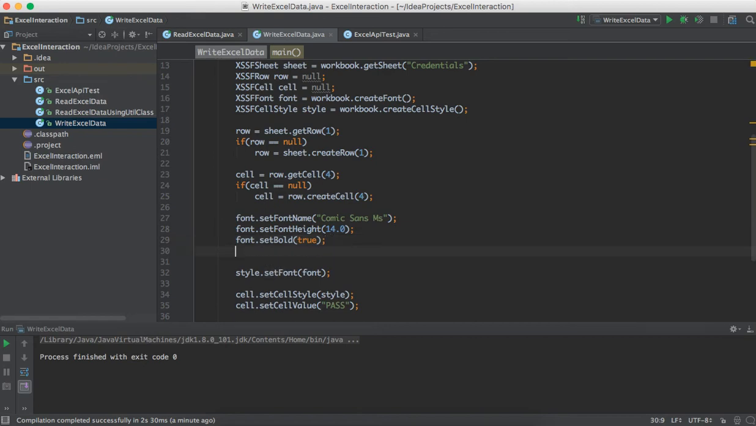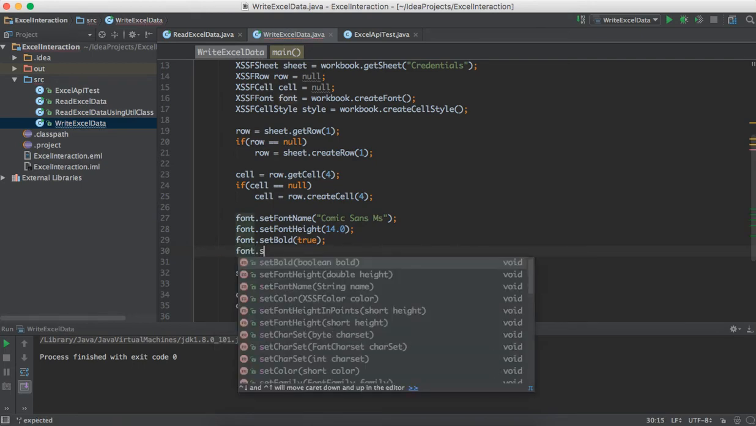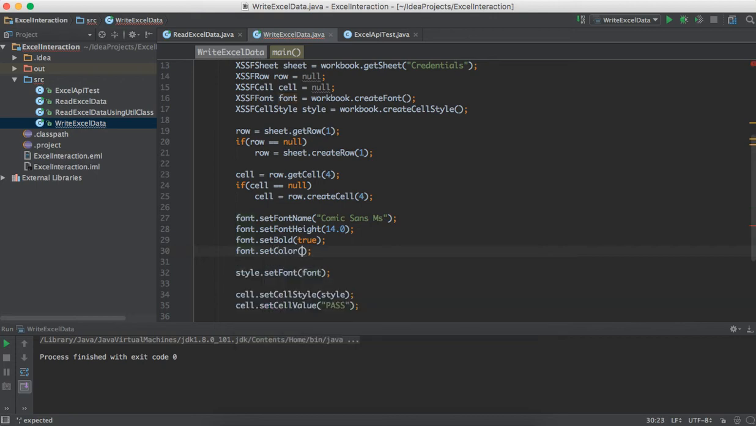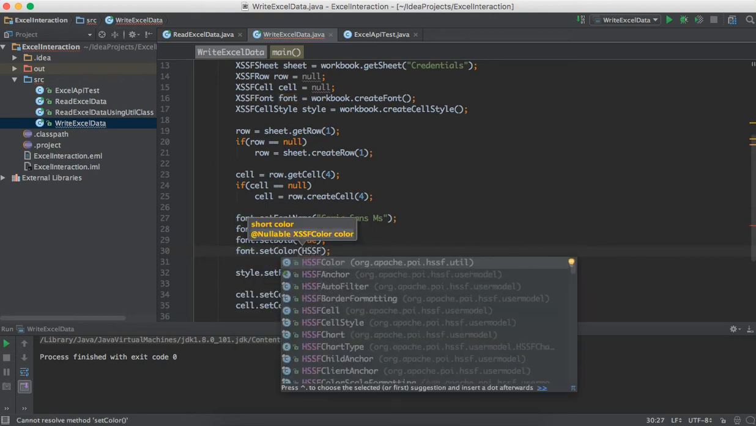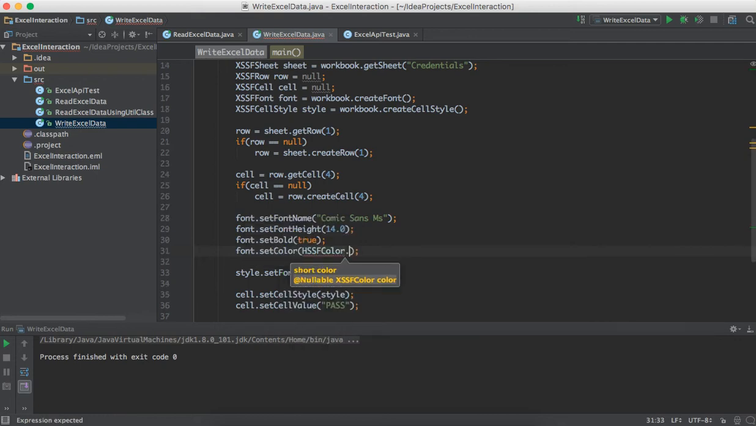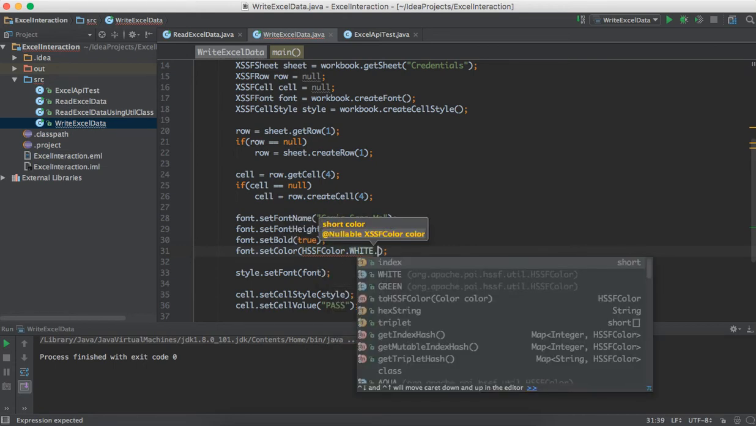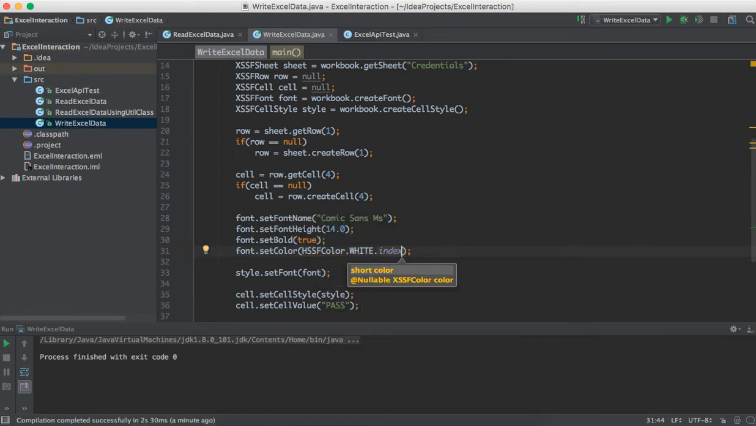If it is green, the black color does not look good, so I'll apply some white color. Font dot set color of, we have to use one of the HSSF color dot white dot something, we need to pass the index. You have to pass the values like this.